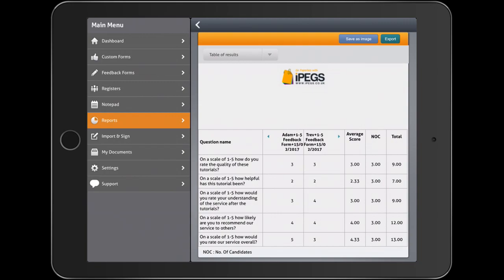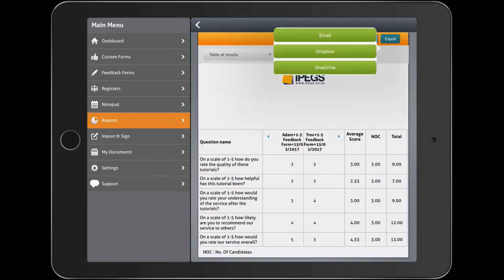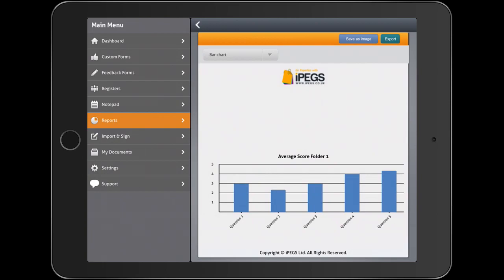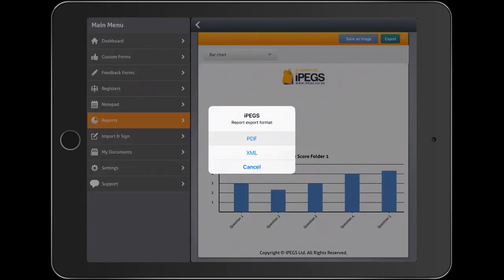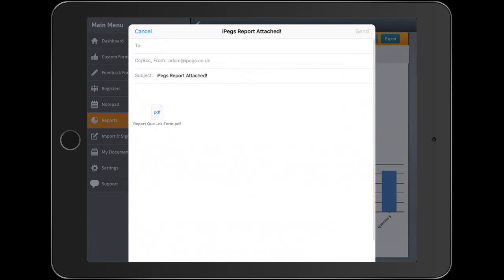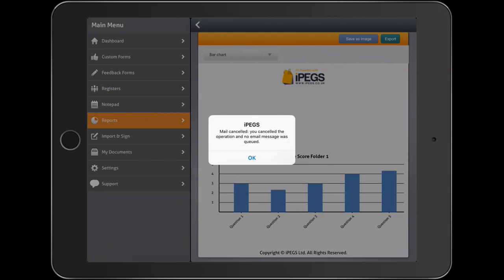So do you need to make a change to that? Again, you can export the table via email or to Dropbox, and you can export the bar chart as well. So if we wanted to export that via email now, we can choose PDF, and again, you could then send that to your line manager or whoever it may be who needs to see that report.